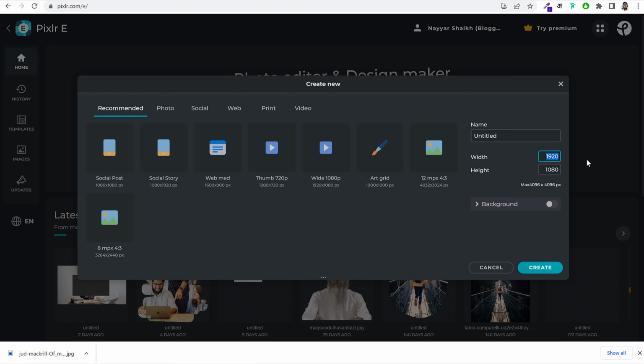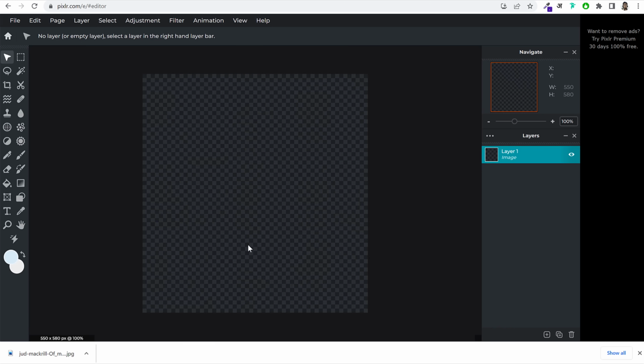So in this example, maybe we want 550 width and 580 height. If you want, you can select 750, 780, 850, 880, anything like that, or 800 by 800, you can select that as well. Now once you select this thing, click on create. Now you'll see this simple canvas over here. Now we want to use that image on top of this canvas.